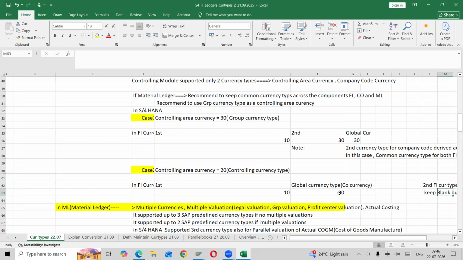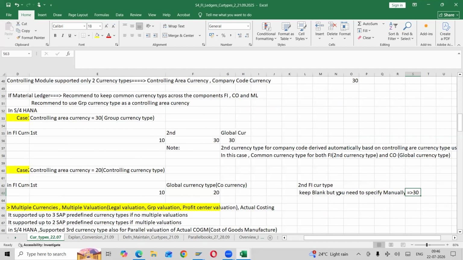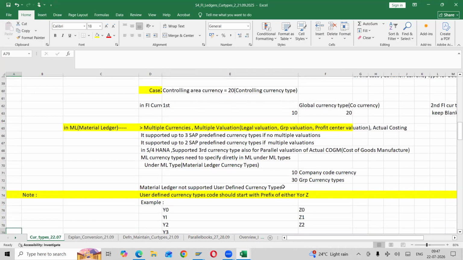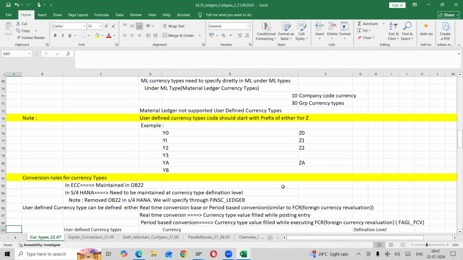Next, the second FI currency type. Keep it blank, because we need to specify that at the time of postings, which I'll show you. We need to keep it blank and specify it manually as currency type 30. Clear? As for the material ledger, I'll discuss that later. So these are the currencies.